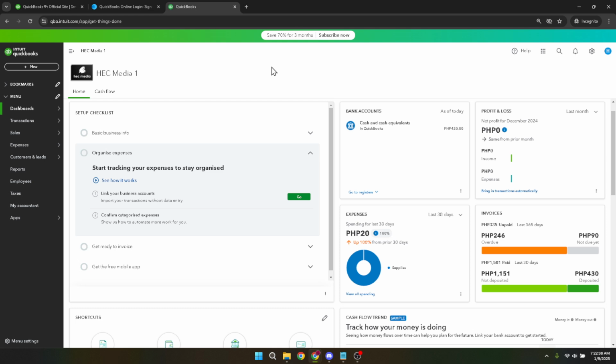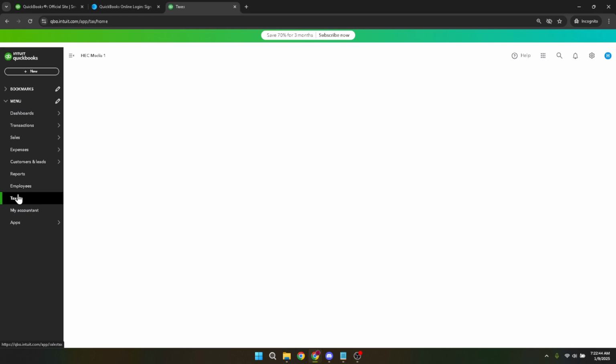Now that you're logged in, let's locate the Taxes section. From your dashboard, look for the menu on the left sidebar and navigate down to find and click on Taxes. Clicking on this will bring up your tax overview page, where the magic happens.